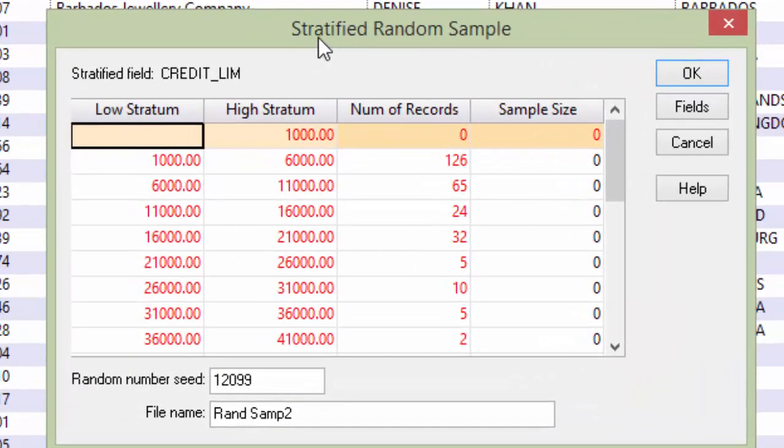Here the stratified random sample table appeared. The lower stratum starts from 0 to 1000. There are no records, meaning in the credit limit column there is no person whose credit limit is less than 1000. But from 1000 to 6000, the number of records is 126. From 6000 to 11,000, the number of records is 65. From 11,000 to 16,000, the number of records is 24.